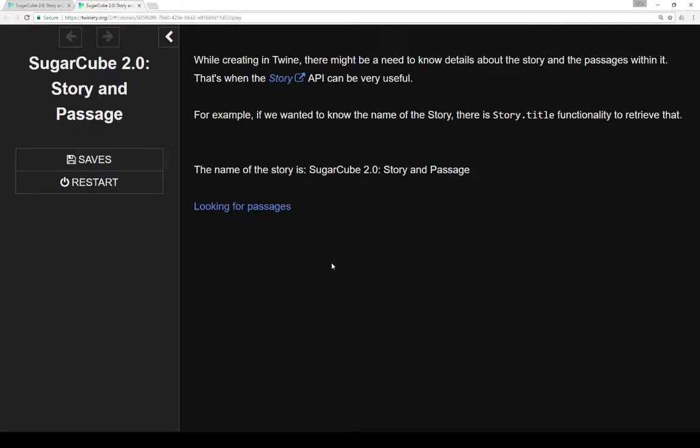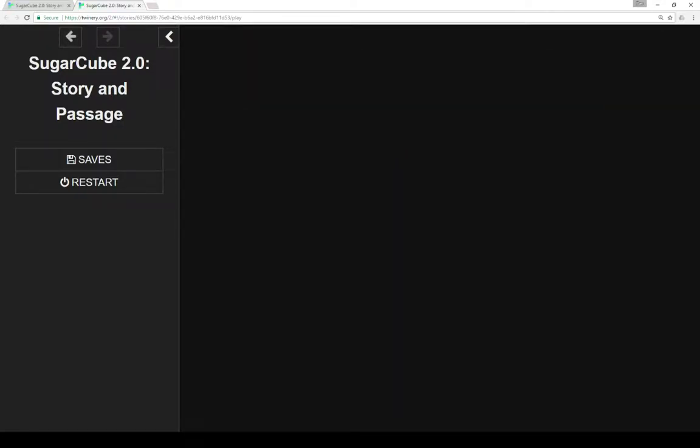While creating in Twine, there might be a need to know the details about the story and the passages within it. That's where the Story API can be very useful. For example, if we wanted to know the name of the story, there is a story title functionality to retrieve that. And here's an example of that right here. It tells us the name of the story is SugarCube 2.0 Story and Passage. And we'll review the code in a few moments.